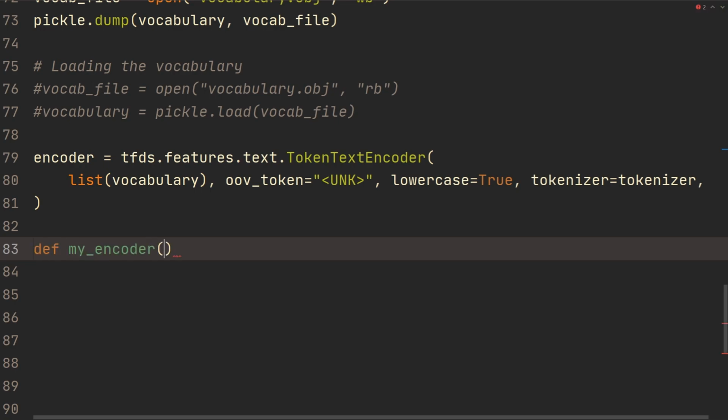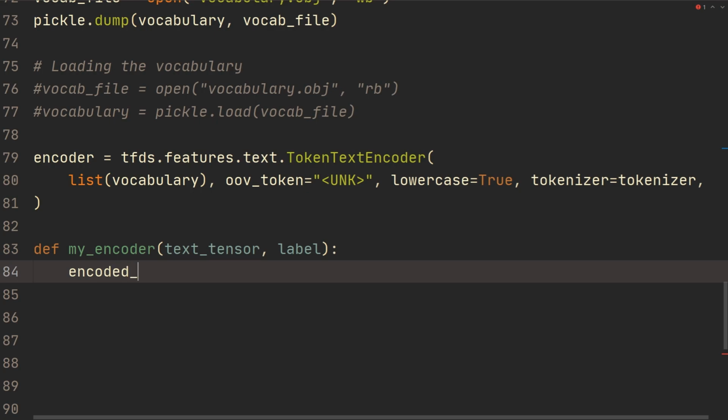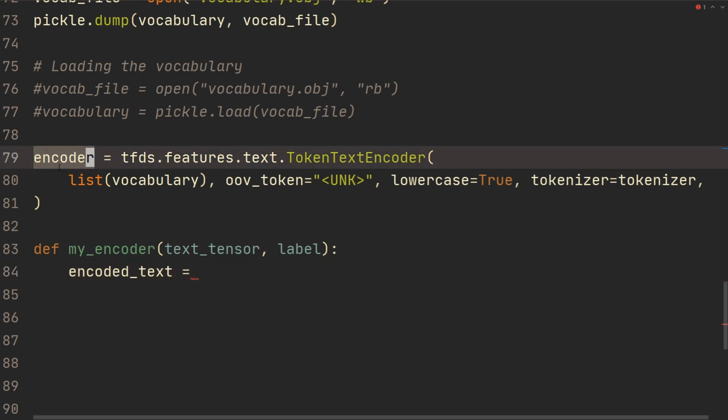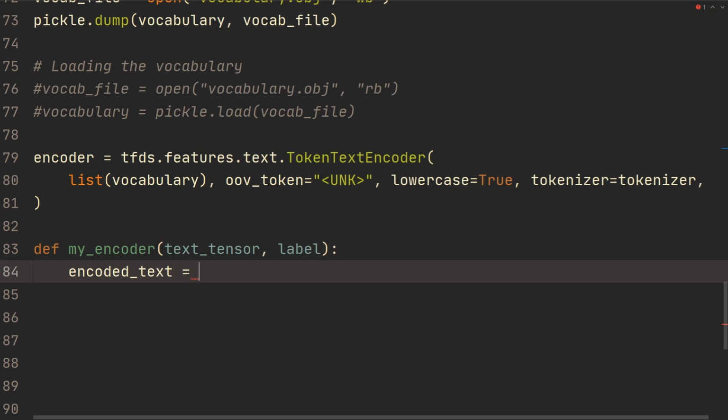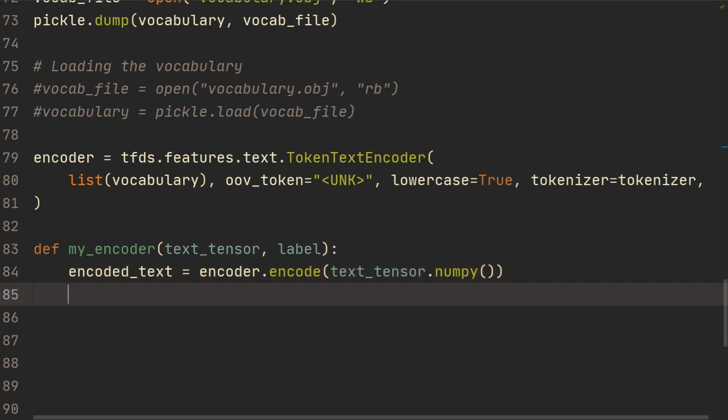And what we get here is some text tensor and some label. The first thing we're going to do is encoded text: we use our encoder, this TokenTextEncoder, to numericalize the text tensor that we send in. We do that with encoder.encode and text_tensor.numpy, and then we just return the encoded text, comma label.